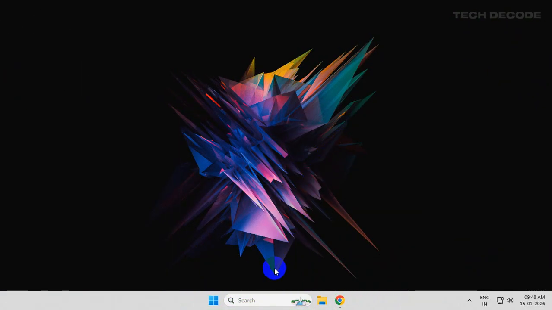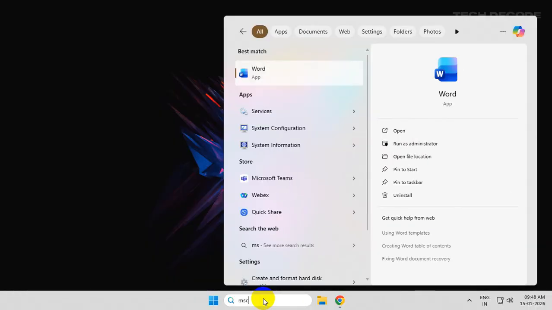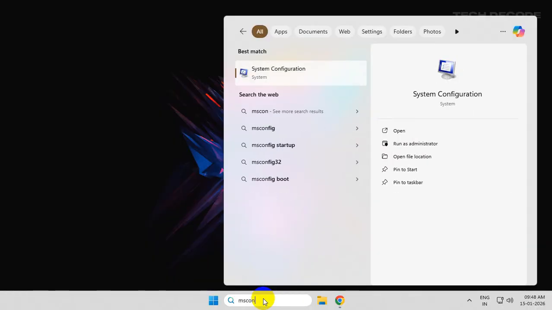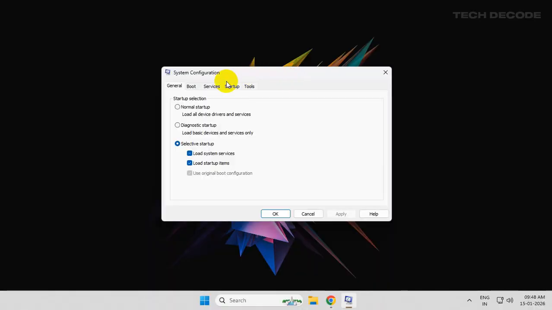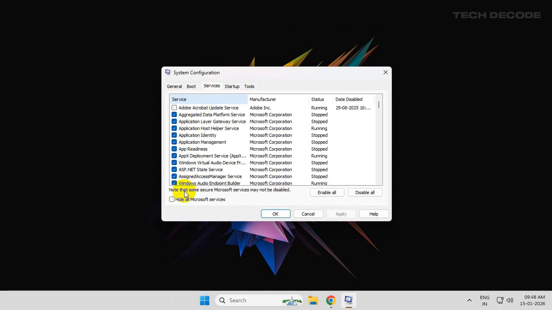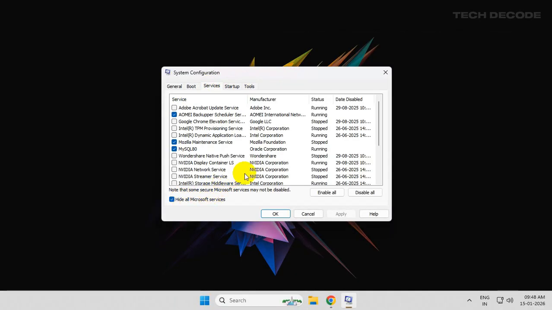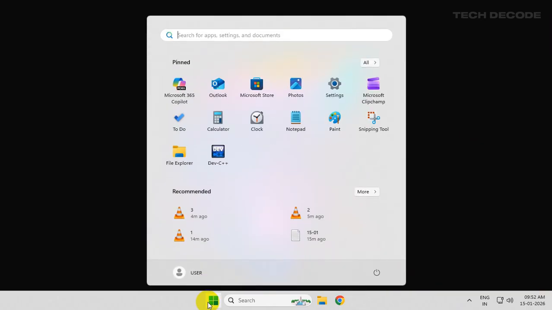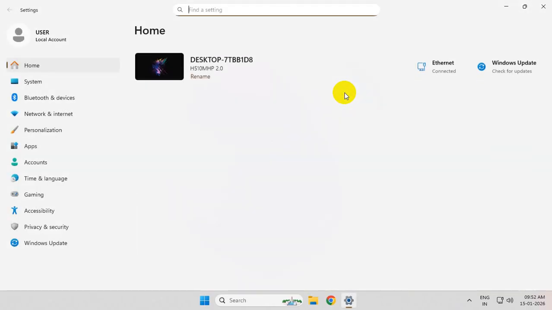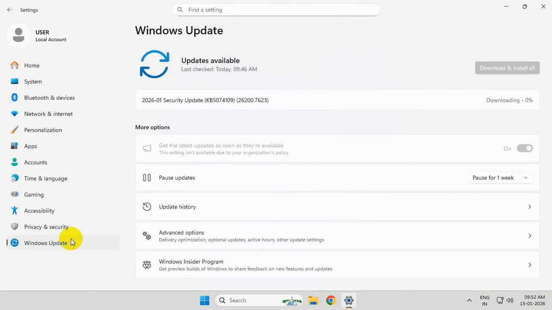In the next method, search for msconfig and open System Configuration. From here, go to the Services tab, check mark this box and click on Disable All, and click on Apply and OK and restart your computer. After restart, go to your Windows Update and check whether the update is getting installed or not.